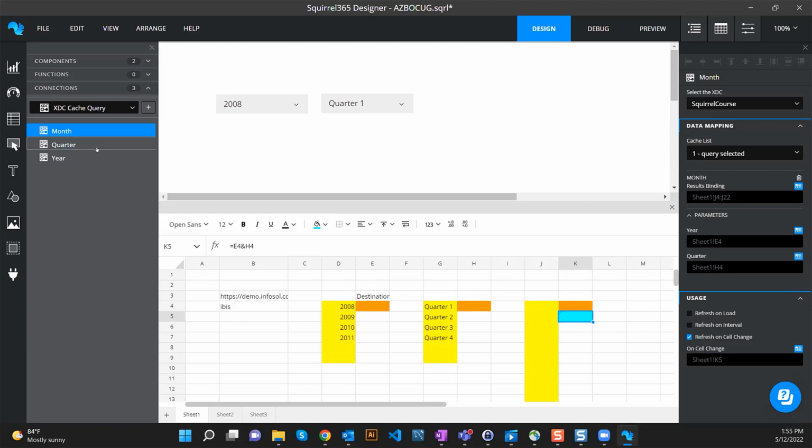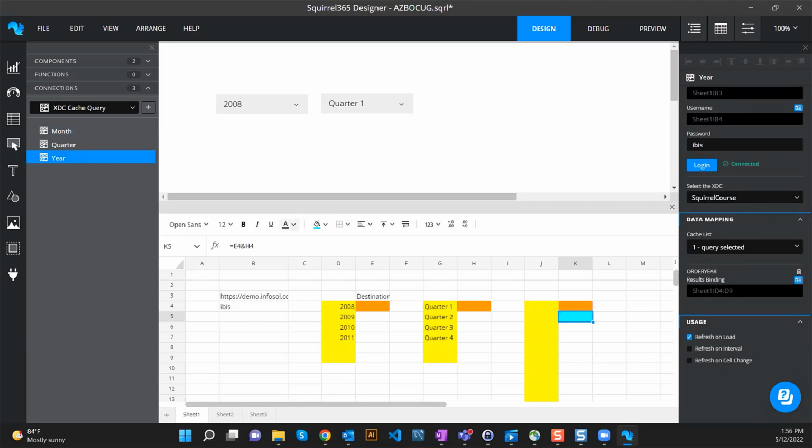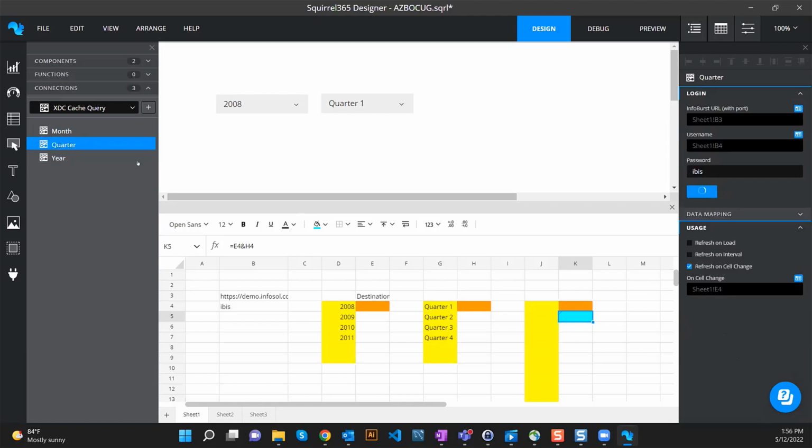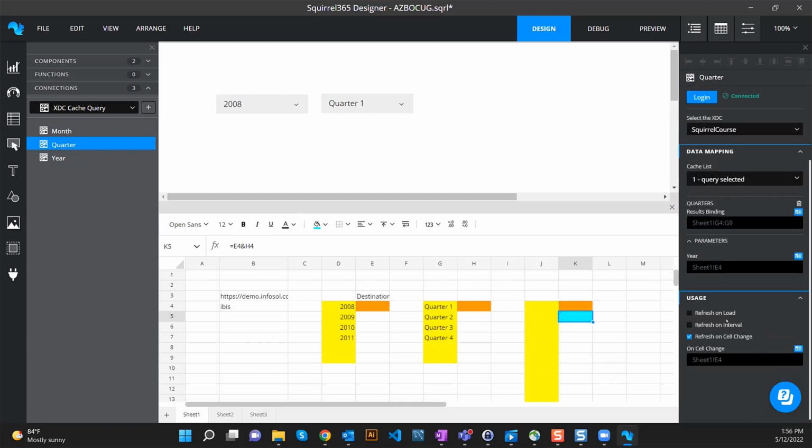Now let's say, if they were all looking at the same parameters, or they didn't have parameters, I could just get those to refresh on load, then yeah, I could have put those all under either the year or the quarter, whatever worked best. I could put those all in the same one, and they would all run together, whether it was refresh on load or refresh on cell change. Perfectly fine, you won't run into any issues. But again, because this is a hierarchy type of menus, I can't put them together.